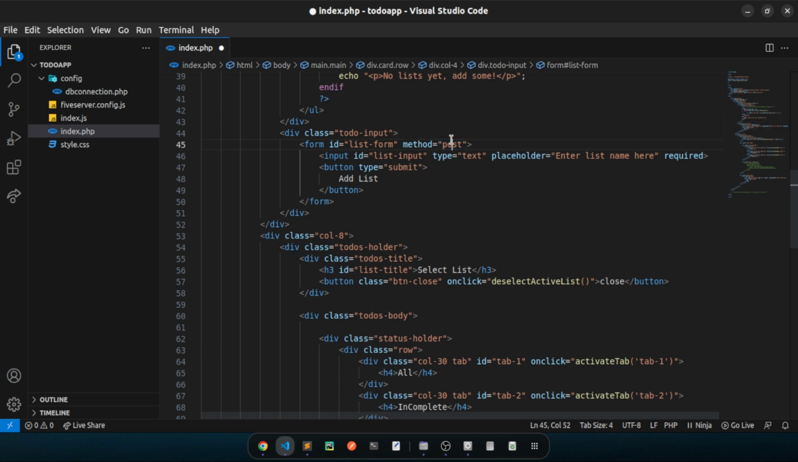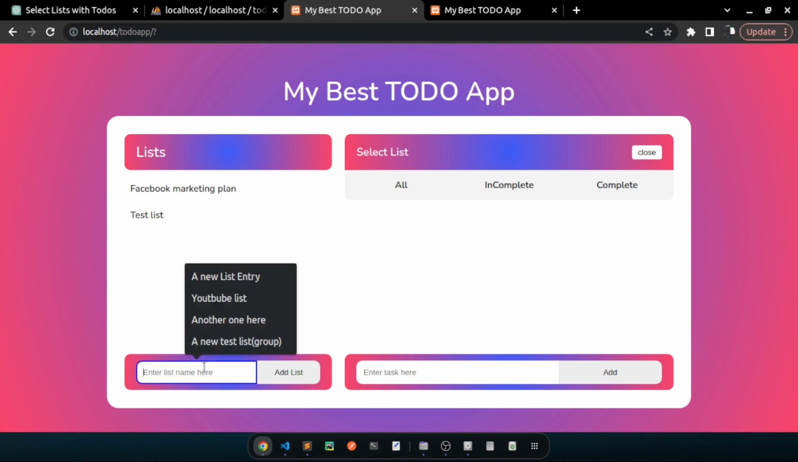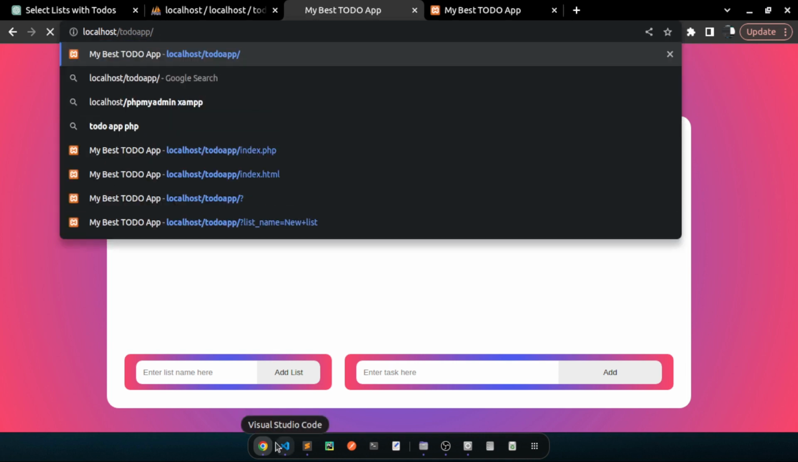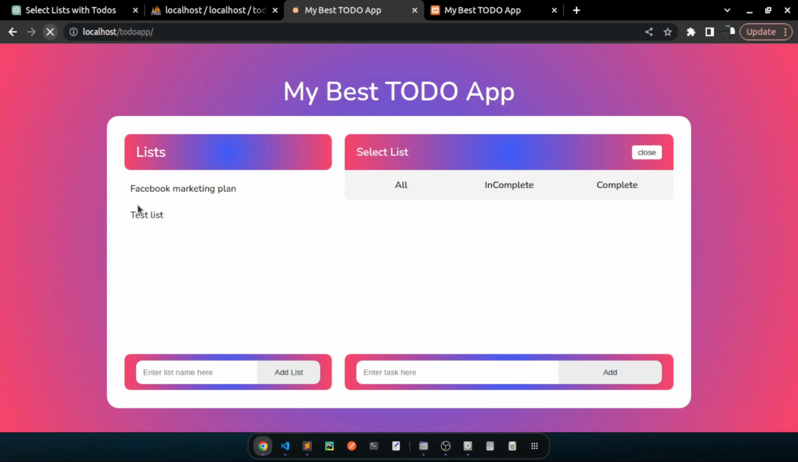Let me go back to the question mark by changing this to get and adding another attribute here called name. This attribute is going to be called list_name. I refresh my page. Now, if I try that, I'll say here maybe new list. You'll notice it has appended the new list name here. That's not what you want for your code. So I'll get back there. I want to be able not to append to the URL. So if I change the method to post and I try that, you'll notice nothing has been appended to the URL. Kudos. Now you have learned about HTML forms.